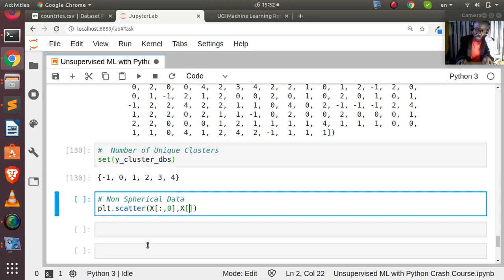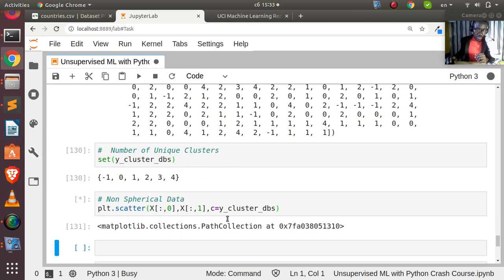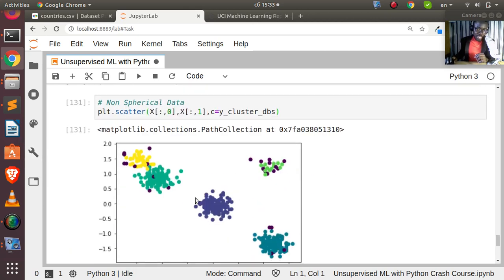And this is going to be -1, right? No, 1. Yep. Then here I can just give my colors. So the colors I'm using is going to be my y cluster dbs, because these are numbers, it's automatically going to give us a plot. Hopefully it doesn't give us any error.